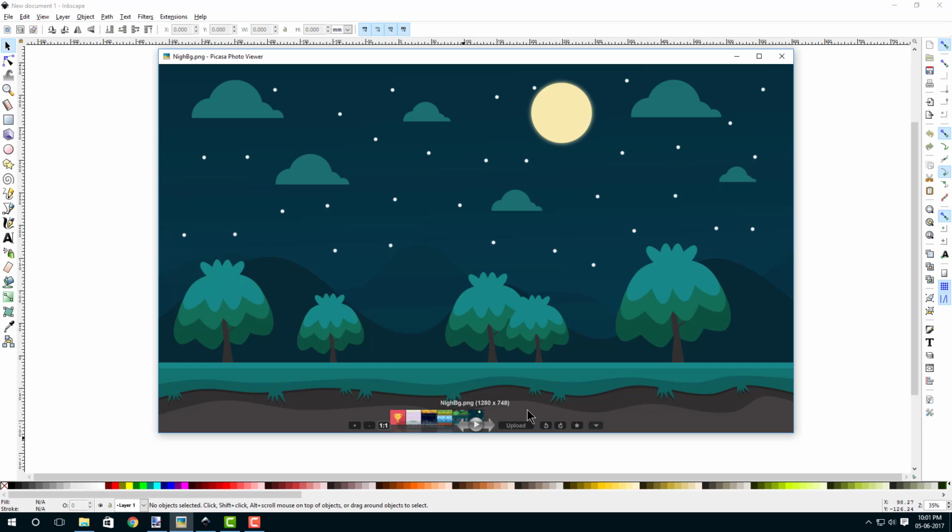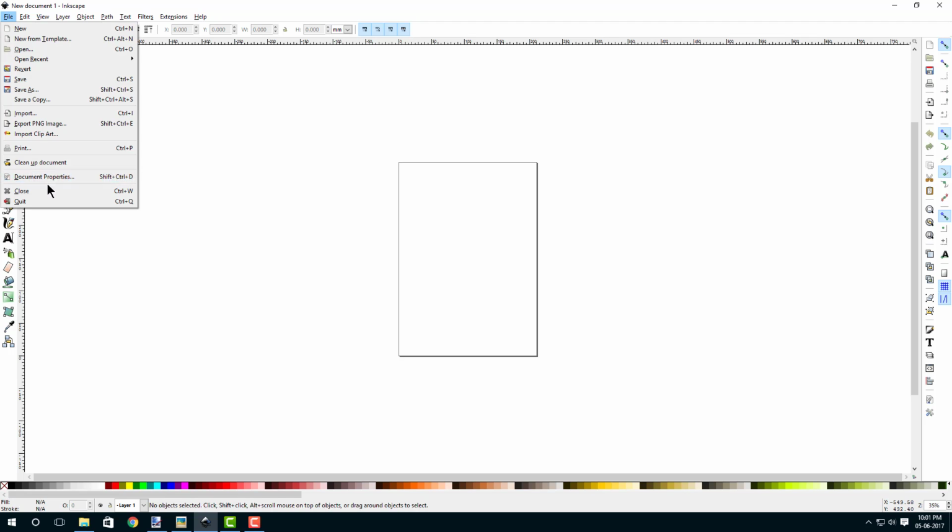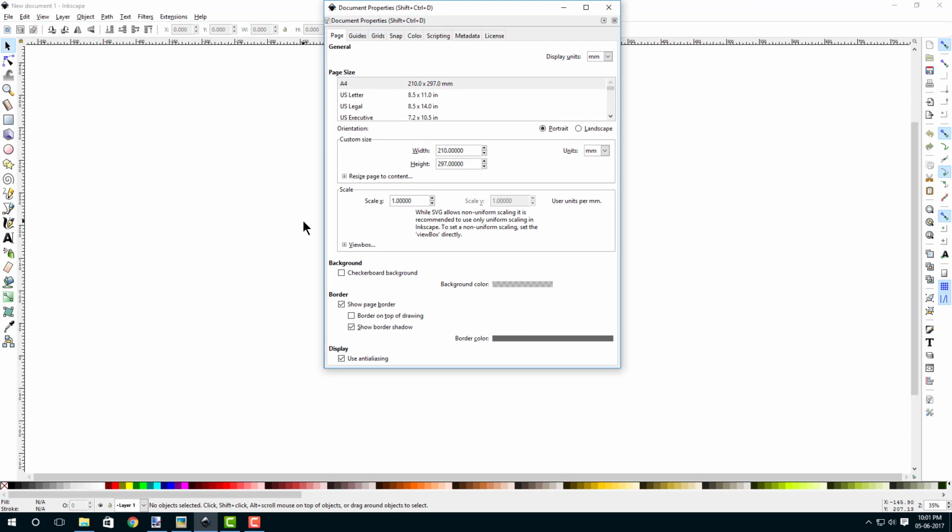Hello guys, in this video we are going to create a simple night background like this one. So let's get started. Open Inkscape and go to File and select Document Properties, and in display units change it to pixels and untick Show page background.